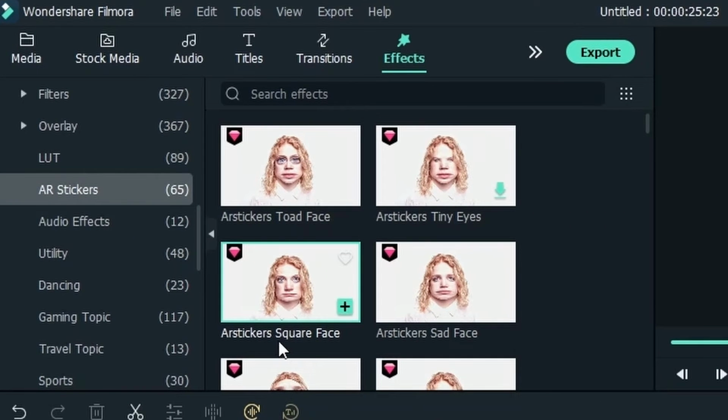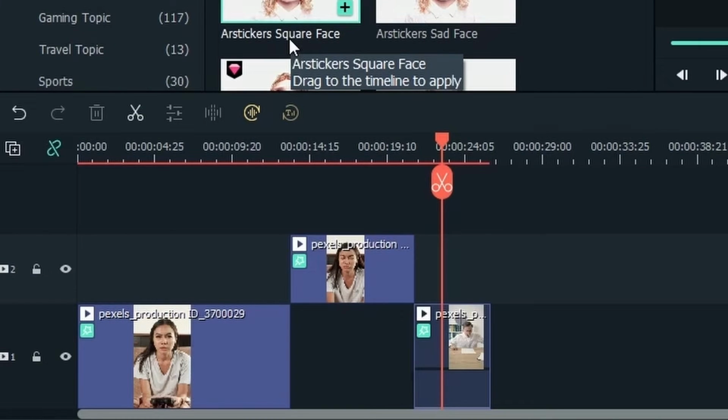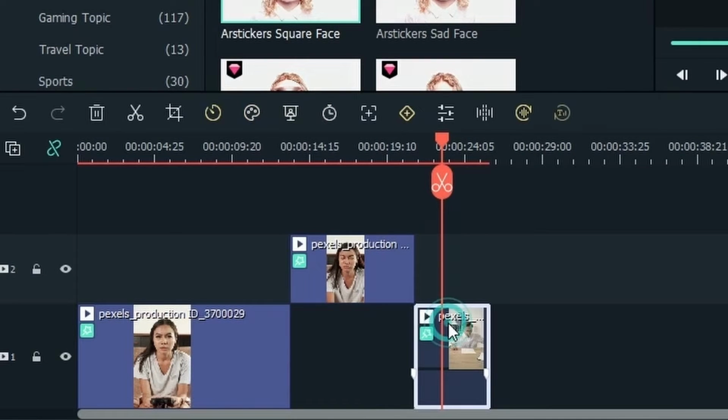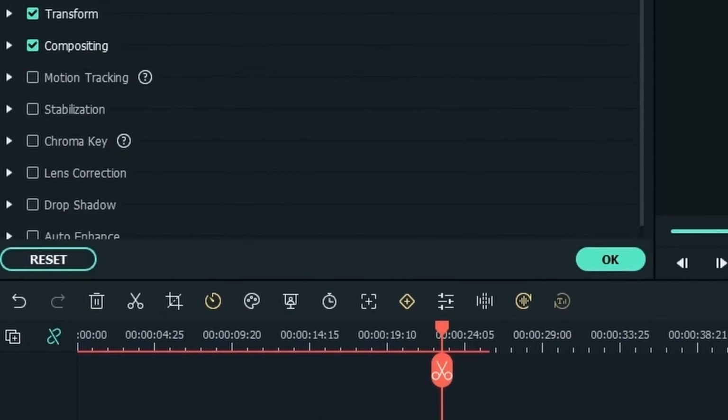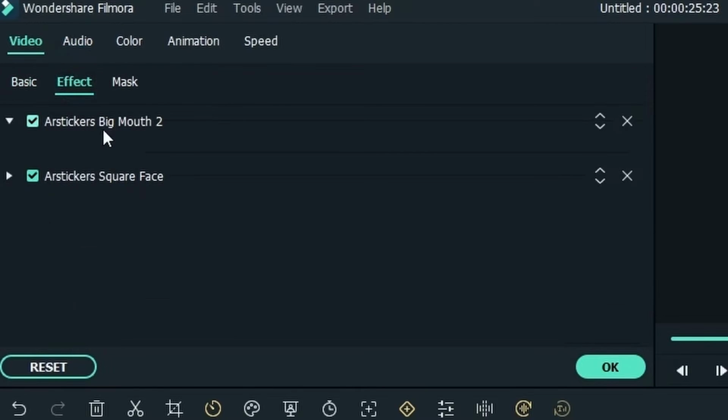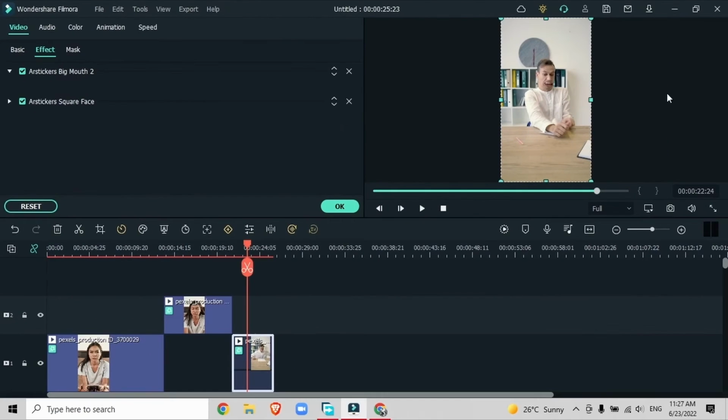I went ahead and added the square face effect, so now I have 2 AR stickers onto this one video. If you double click on that video, go to effect, you can see we have 2 instead of 1. So you can combine these 2 together. Just make sure that they do not overlap, so we have one for the face and one for the mouth. If I had 2 effects that both affect the face, it's going to look a little weird. So choose one sticker for one section and another one that's affecting a different part of your video.